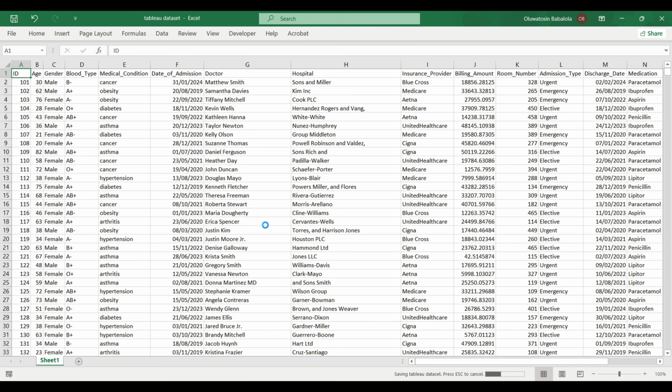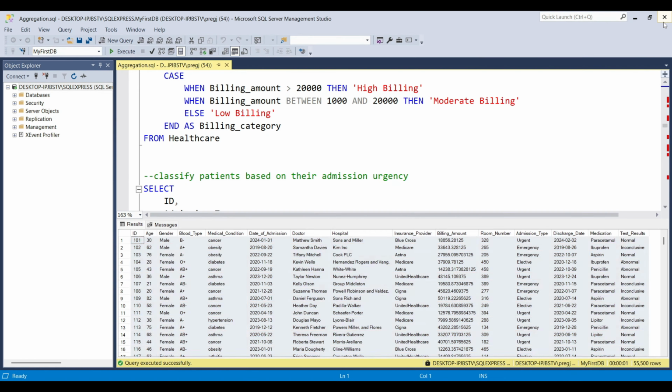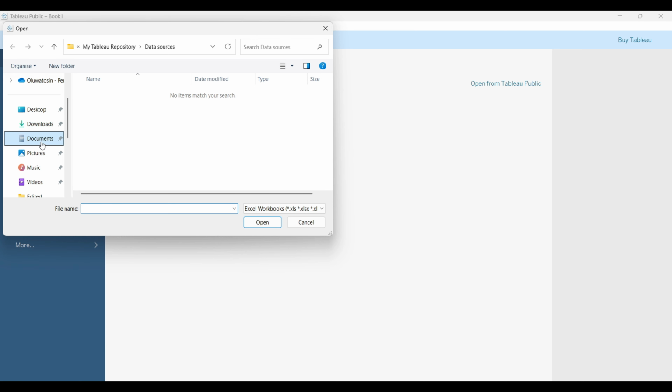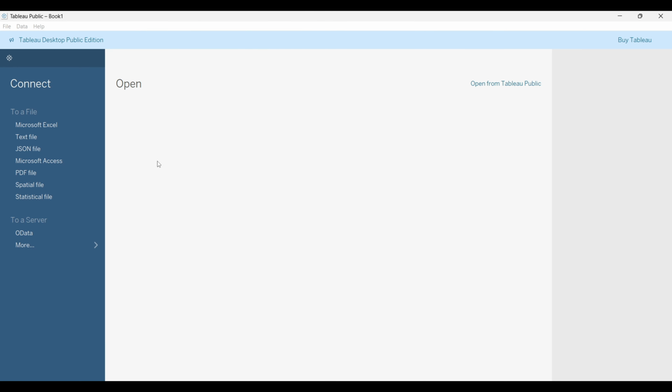Let's save it. So now I've saved the data set as the Tableau data set. I can close it in Excel now, and then I can close my SQL because I'm done for now. So now back to Tableau, I can just come here to a file, because our file is a Microsoft Excel file. I can then click on Microsoft Excel and open up the file. I just clicked open on the file and it's going to get the file from the PC.